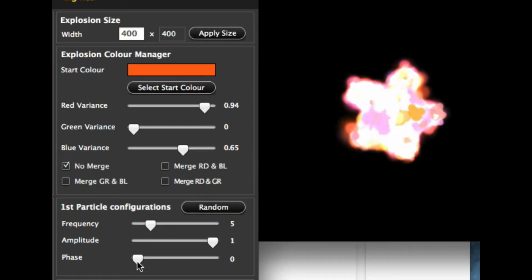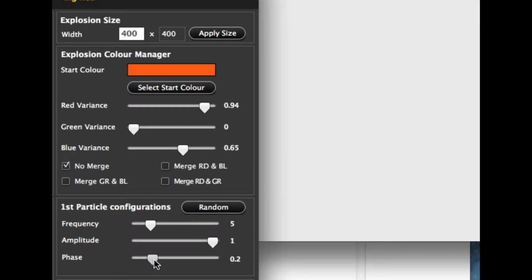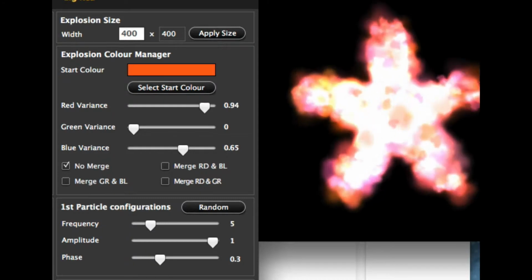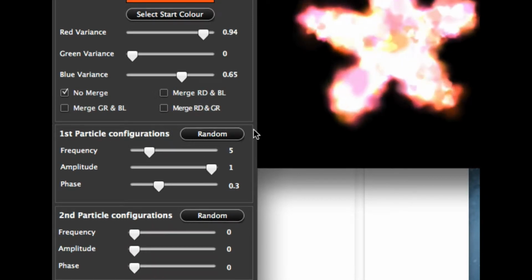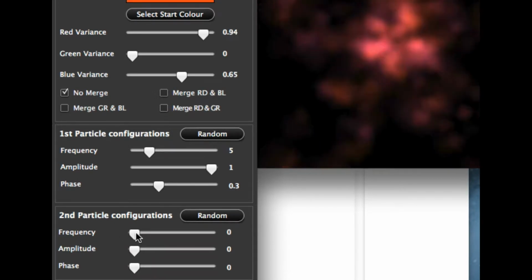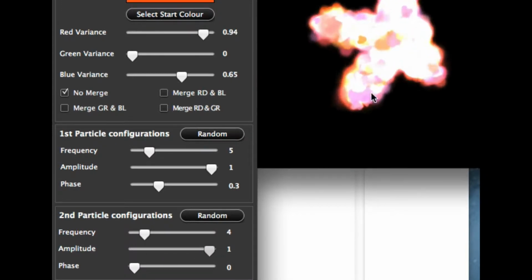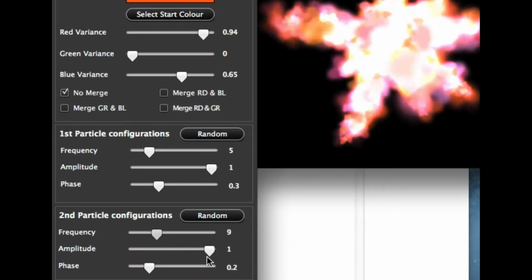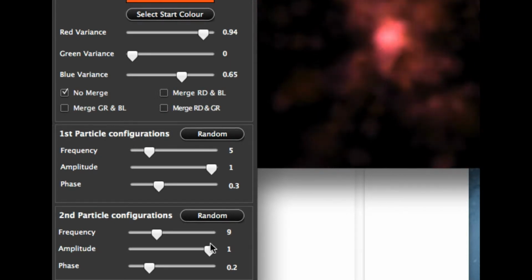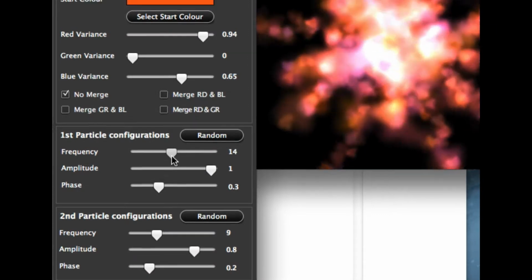Okay. The phase, for what we're doing here, you can treat as the rotation of this particular shape. So if I turn it around, you can see the star is now almost straight on. Phase is going around at a slightly different angle, and so on. Simply, the second particle configuration down here is just another layer of the explosion. So if I did another layer that was, say, 4, I've now got an explosion inside that's 4, on top of the 1 that's 5, and then the 2 interact with each other as well. So what you start getting is some random generation each time to make your explosions unique. The best thing you can do is play around with them.